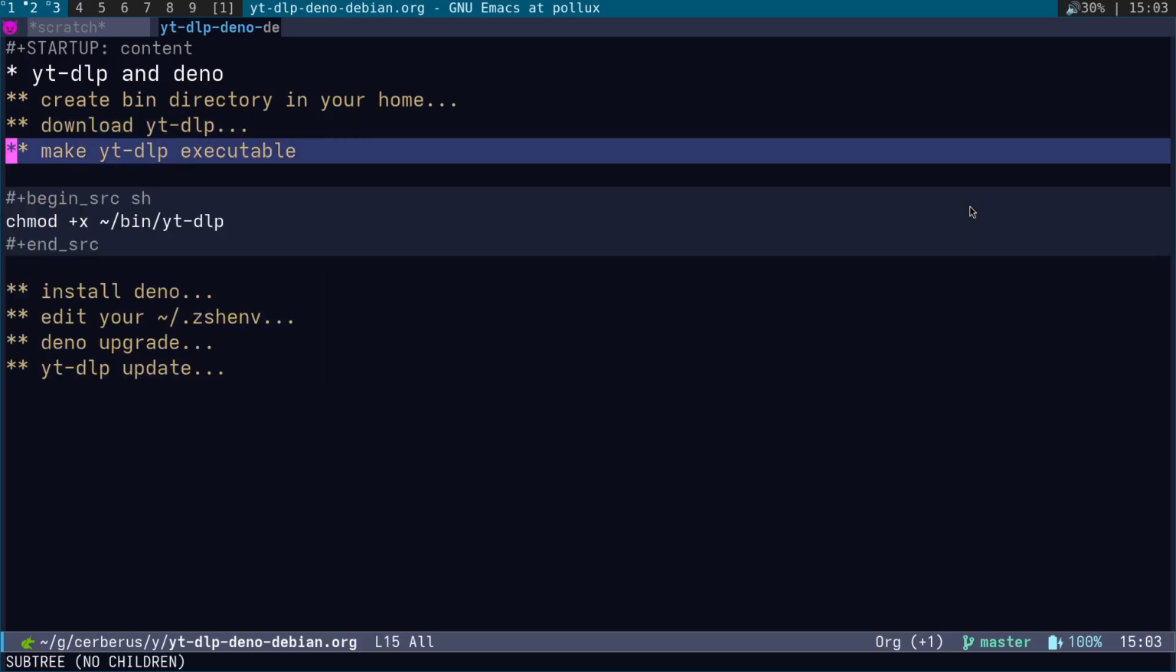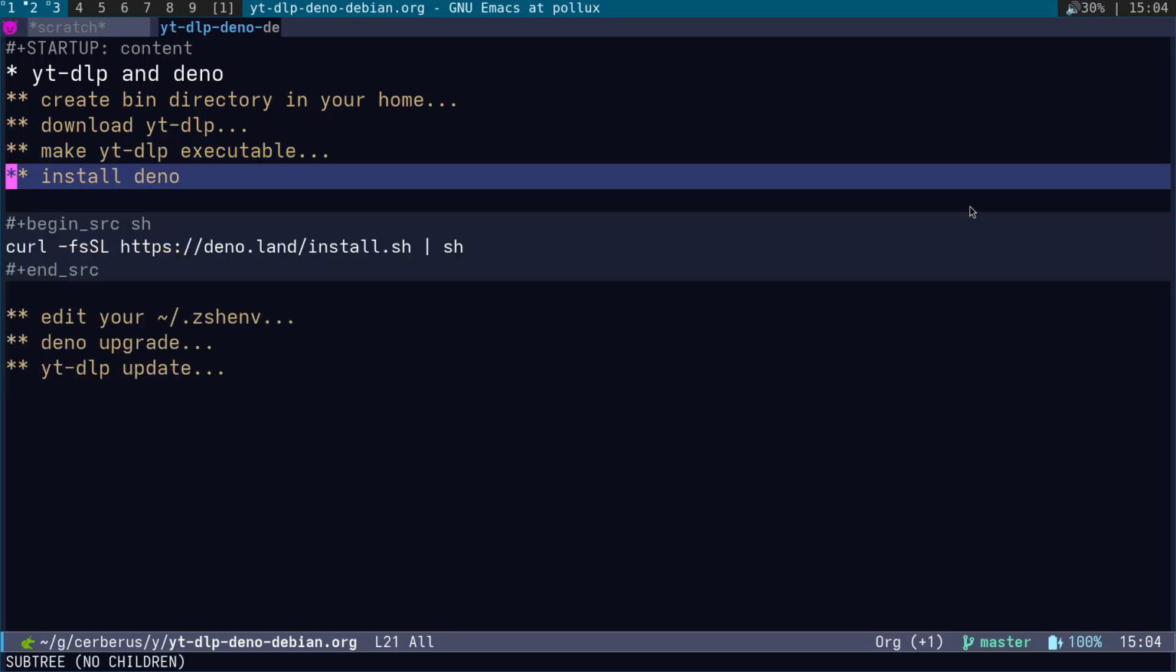After we've done that, we actually need to make yt-dlp executable. So we run chmod +x ~/bin/yt-dlp, and that will make the script executable and able to run. The next step that we need to do is install Deno, and this is just for Debian. I'll show you how to install Deno on NixOS in a minute.